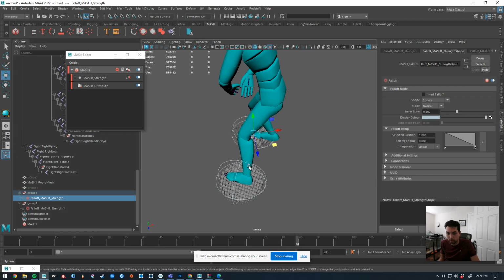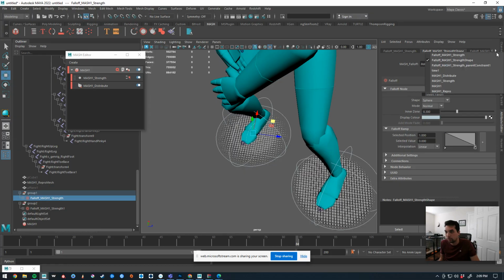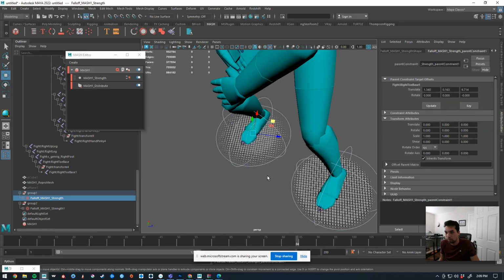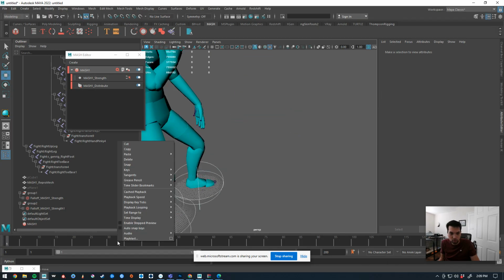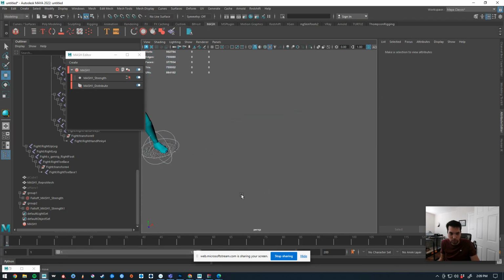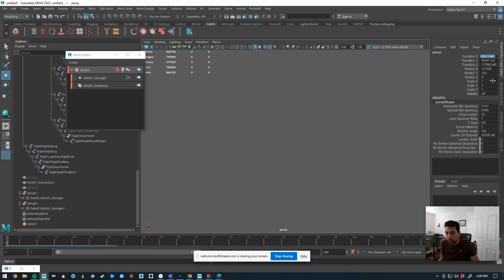I'm going to do the same thing with this guy. I'm just going to offset this a smidgen, and then go back to its parent constraint and update that just so I've got a nice offset. All right, so what's going on here? Let's cache this out. Oopsie. Did I break my camera? I did.